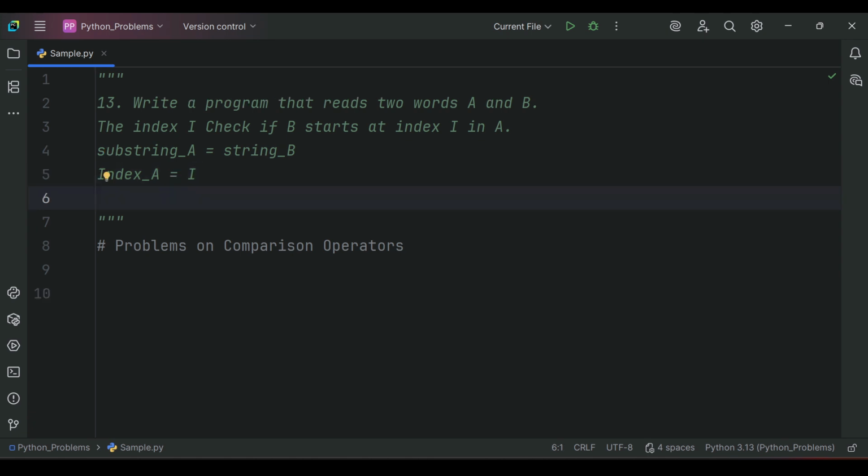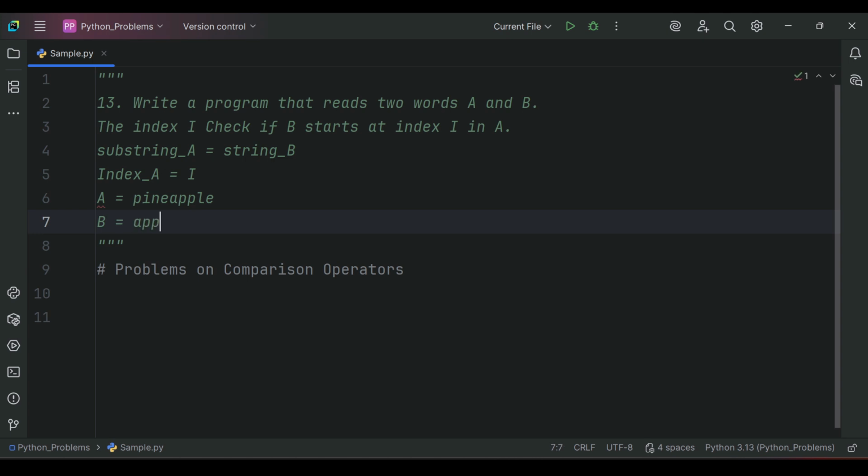Let's have a look with an example. Suppose I am taking A as pineapple and B as apple. Here apple starts from index 4, so index is equal to 4, and the last index is equal to 8. The last index is equal to length minus 1, where length is the length of the string.